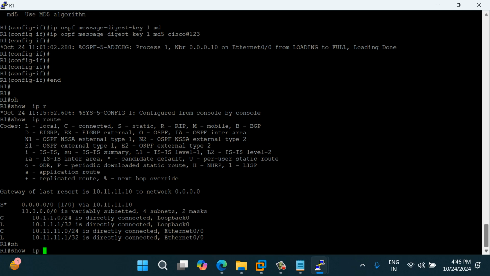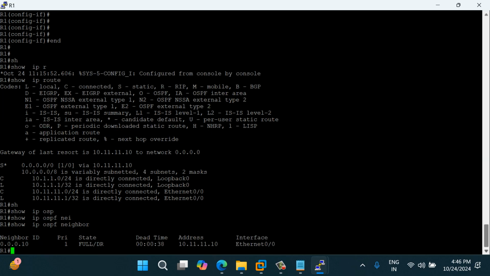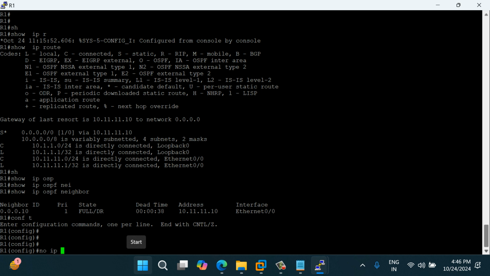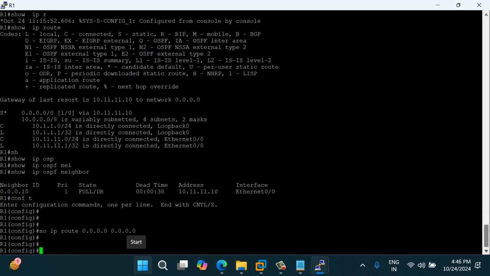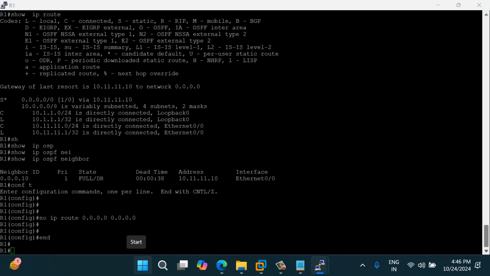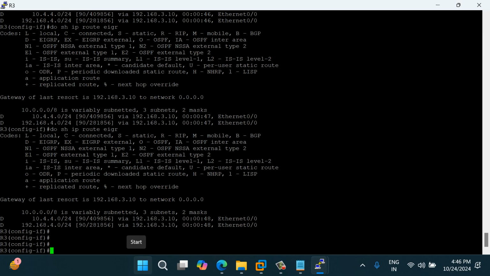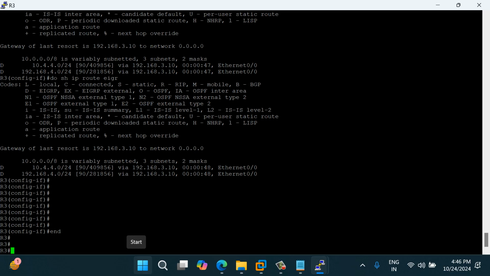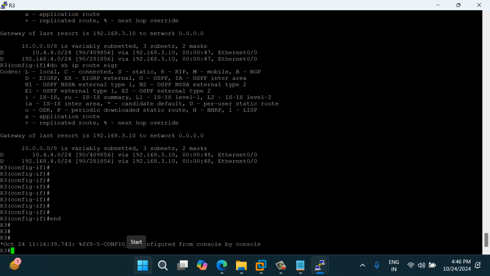Show IP OSPF, never it will show. Means we have connectivity, right? So we also have a default route set here, and I'm going to remove that. No IP route 0.0.0.0 0.0.0.0. I'm going to R3, and now I lost connectivity for anything outside, right? Because I don't have any default gateway now. That I'm going to bring by using OSPF.